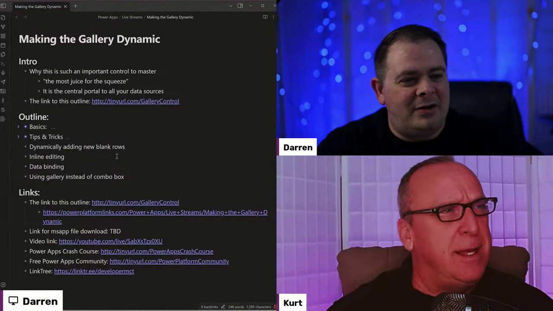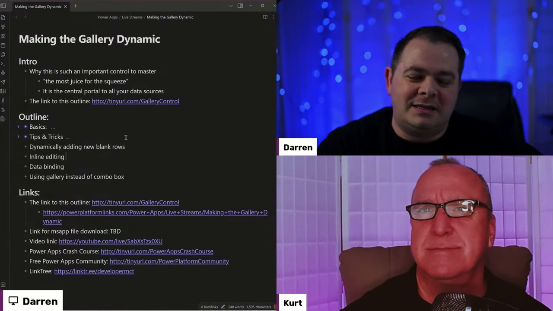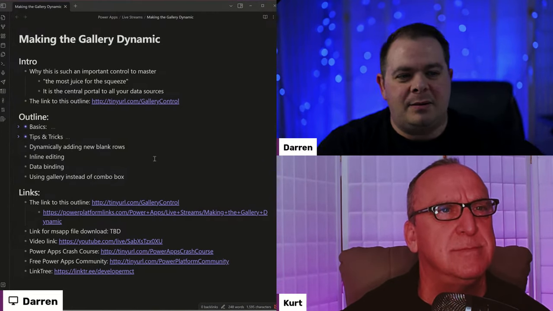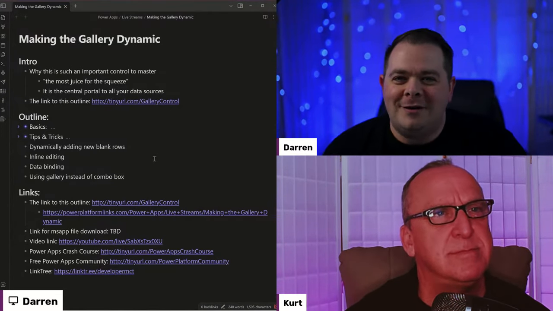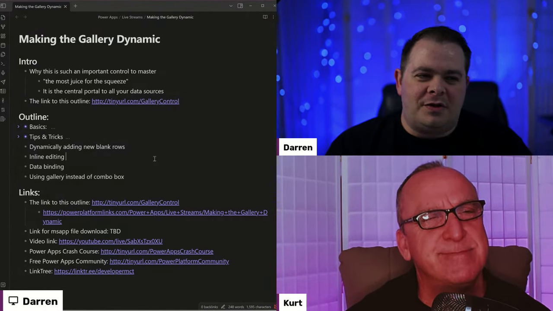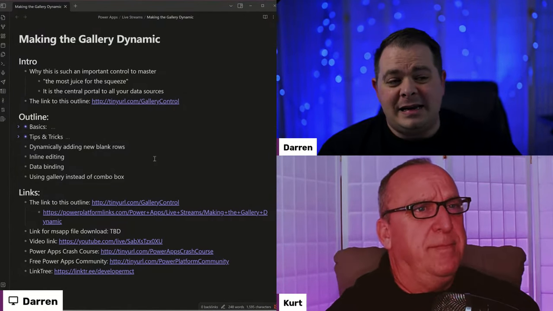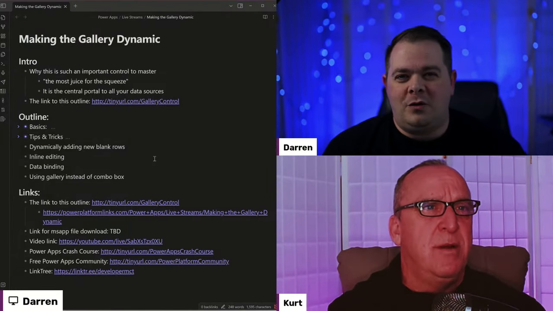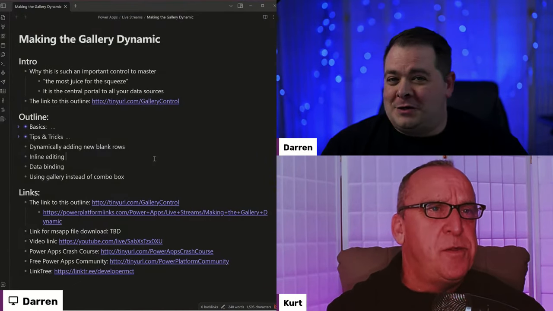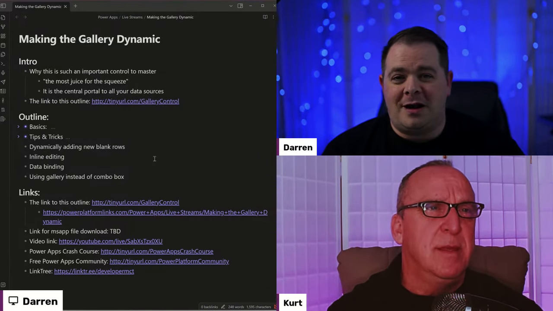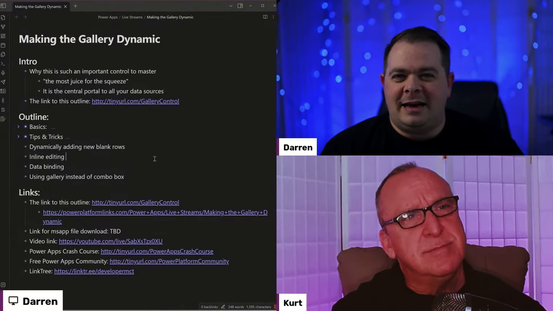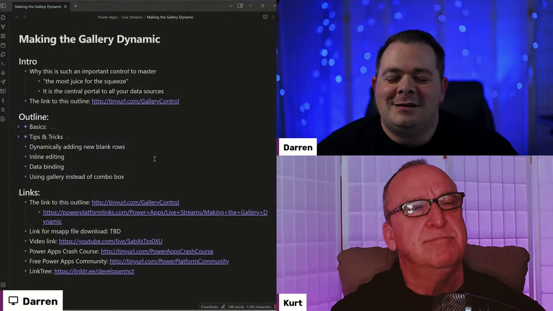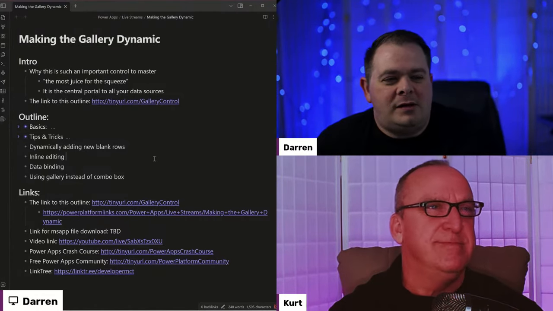So we do have an outline here. We're going to be going over a lot of basics, tips and tricks. Something came up this week, dynamically adding new blank rows. We thought that would be a good thing to go over. Inline editing is a big request. If you're familiar with working with a spreadsheet, you've got rows and columns, and you can have rows and columns within a gallery. Why not just edit the data right there inside the gallery? That commonly is called inline editing. So we plan on going over that today as well.